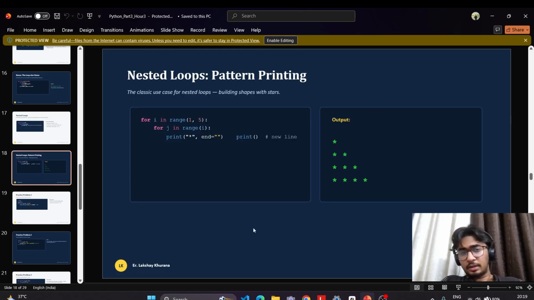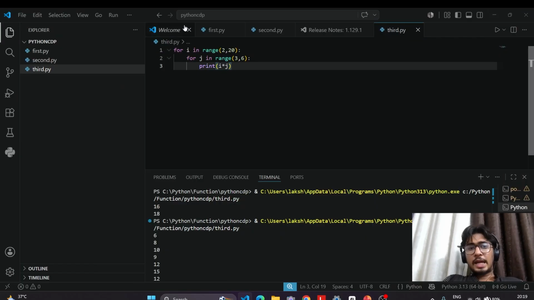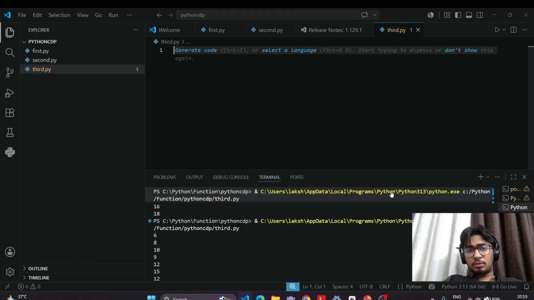Nested loop pattern print. Wait, we will skip this practice problem. Suppose we want to write the factorial of a number. Do you know the meaning of factorial? Factorial means, for example, if we are finding the factorial of 4, it is 4 into 3 into 2 into 1. If we are finding the factorial of 5, it is 5 into 4 into 3 into 2 into 1. So factorial means we keep multiplying by the smaller numbers.